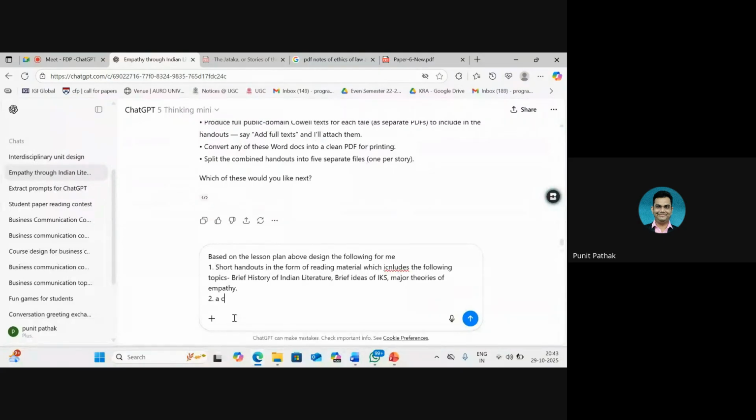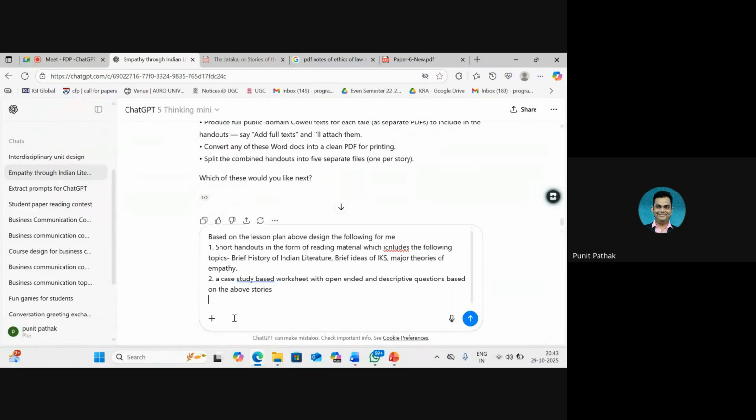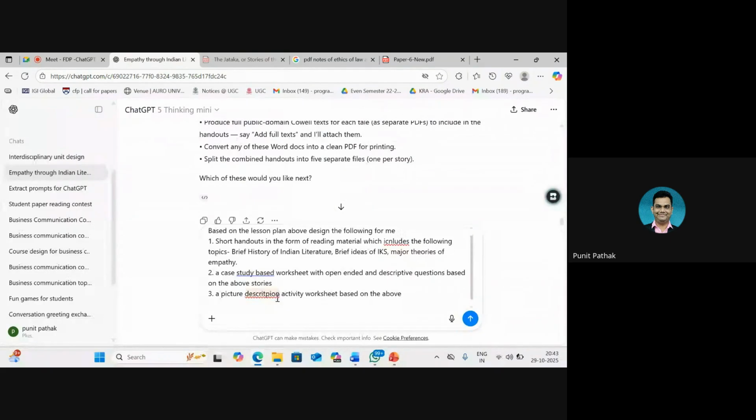Number two, a case study based worksheet with open-ended and descriptive questions based on the above stories. Number three, a picture description activity worksheet based on the above.